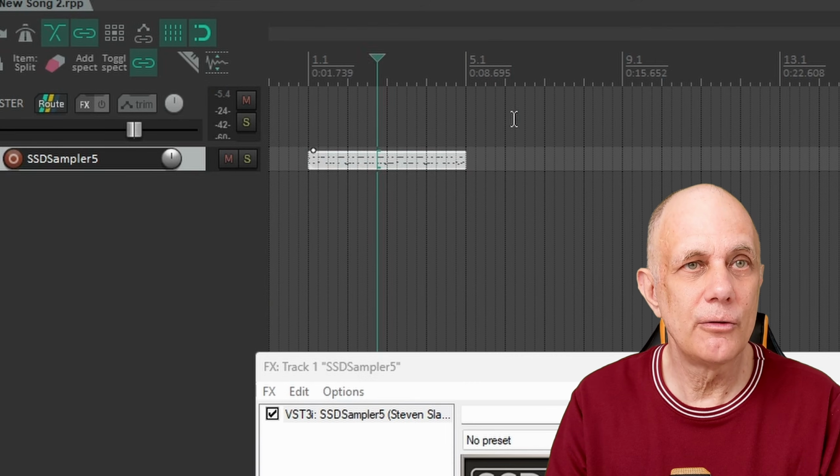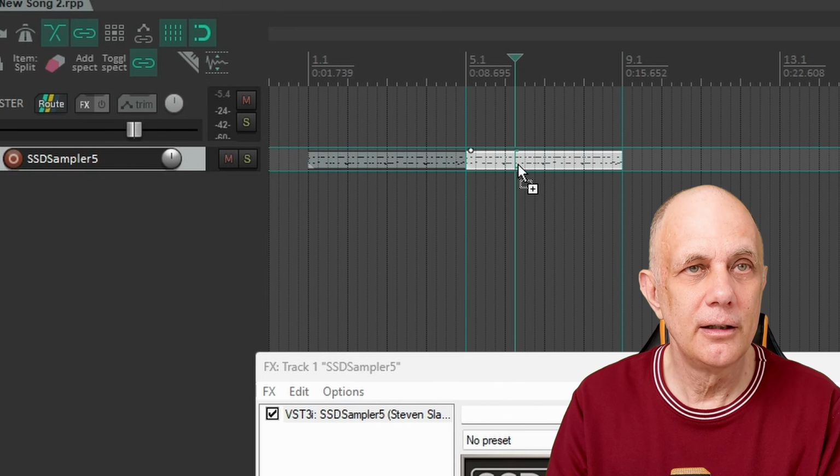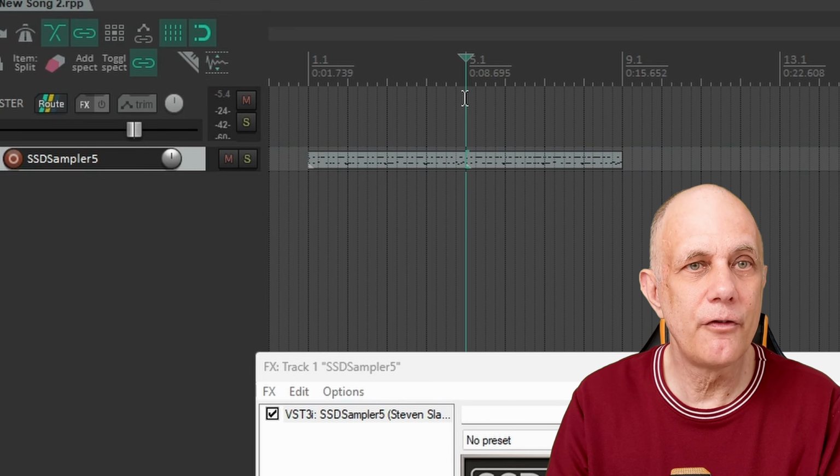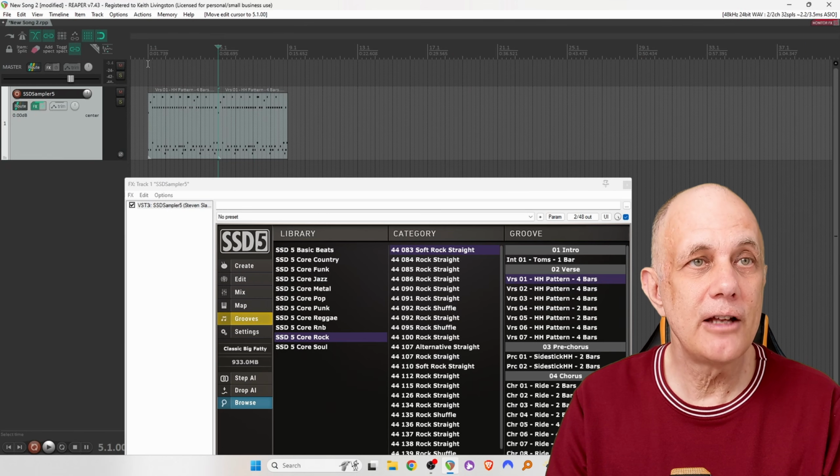So now I'm going to left-click on this to select it, hold down Control, and drag to the right. And we're going to drop this here. So now we have 8 measures of drums rather than 4. Let's pull this track down a little bit so we can see what's going on. So let's say that's going to be our verse.